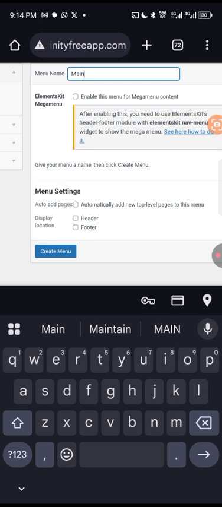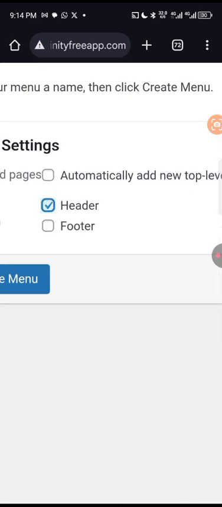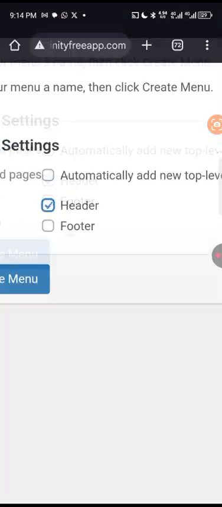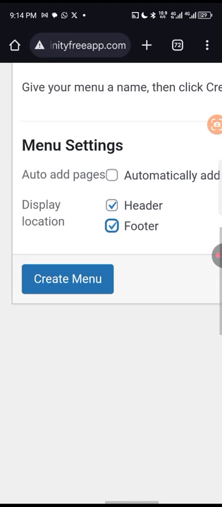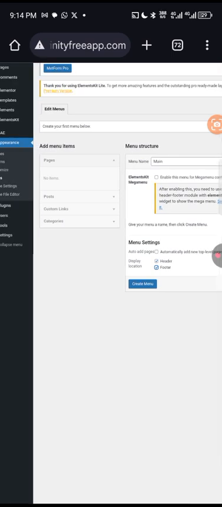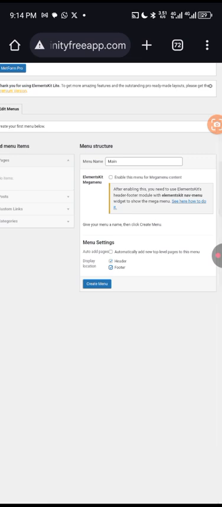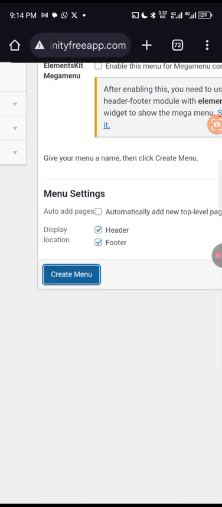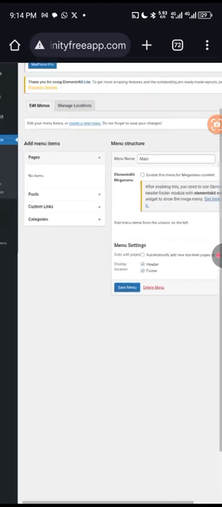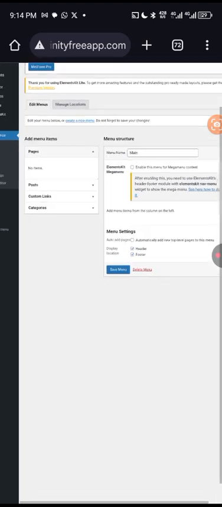So it's saying menu settings. Add pages automatically. We don't want to tick that. Display location. This menu is going to be displayed on our header. Let me just use header alone. You can also display the menu on your footer, right? Let me close this ad that is showing here. And let's make it both header and footer, right? And what we are going to do now is click on create menu. You see this same add menu items, menu structure. So we are creating the first menu and we are going to click on create menu. Then it's going to create that menu for us. So automatically we have just one menu now, which is the main menu.